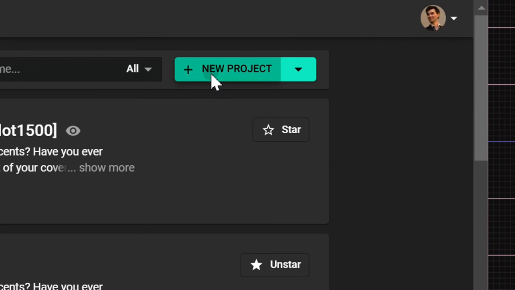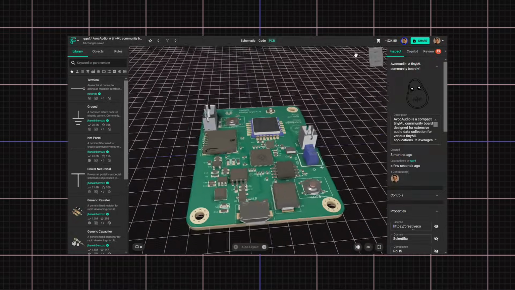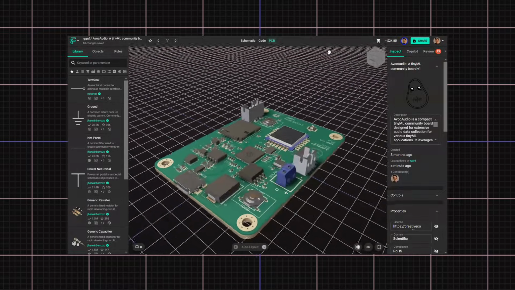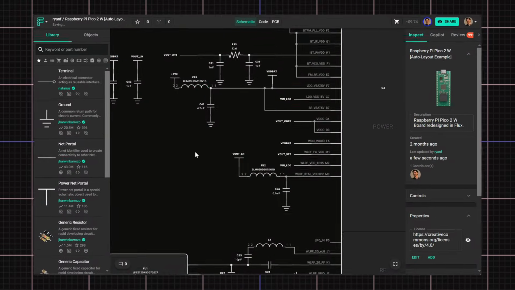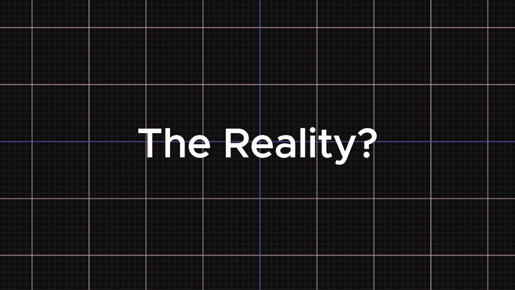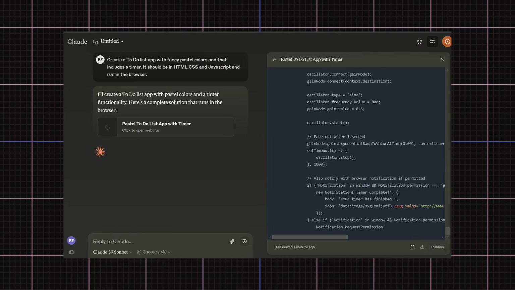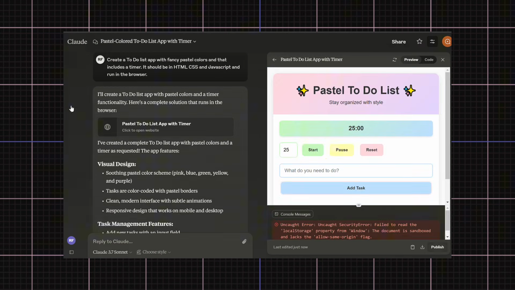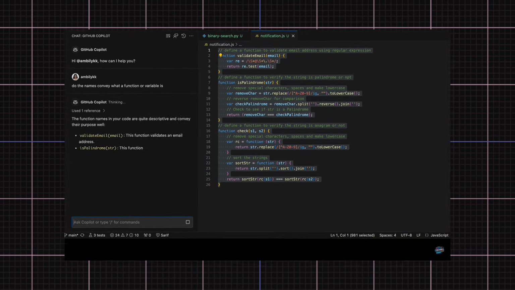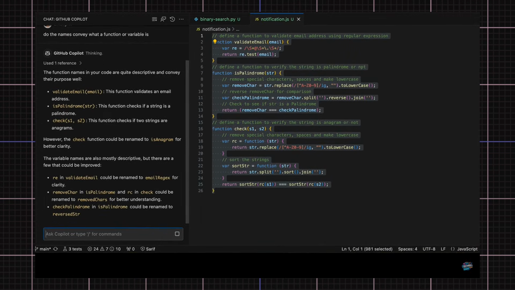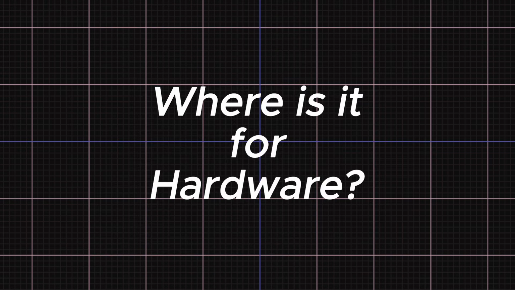At Flux, we've always envisioned a world where AI transforms hardware design, where engineers can go from an idea to a working schematic without the grind. But the reality? Hardware is still hard. In software, AI agents build an entire prototype in minutes. They analyze, automate, and accelerate workflows at speeds no human could match. So where is it for hardware?